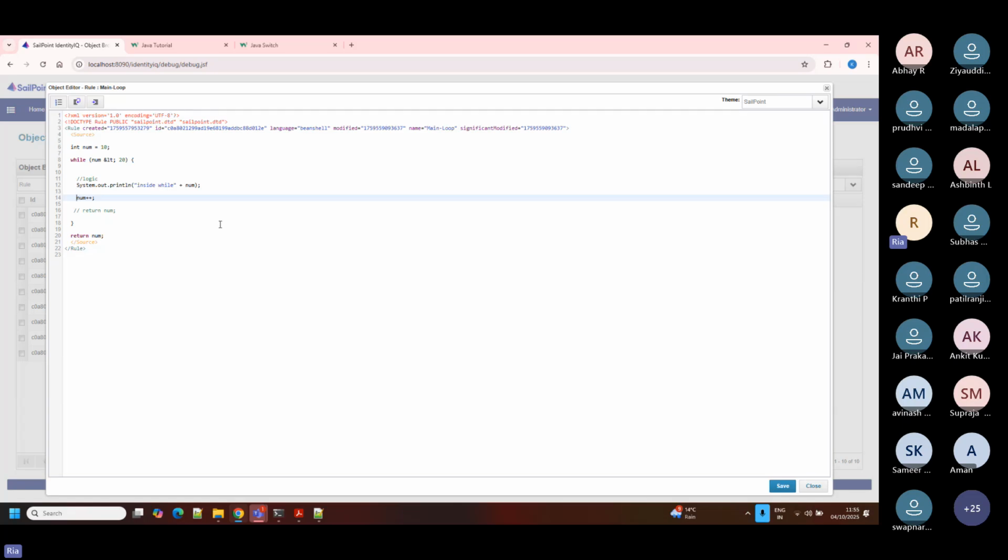SailPoint Identity Security Cloud is a cloud product, so SailPoint will be paying Amazon for your usage. That is why the while loop is not accepted in SailPoint IdentityNow, because the condition can be left unwritten in the while loop. It will go into an infinite loop, infinite execution, and it will increase their bill. That is okay. So that is about the while loop.